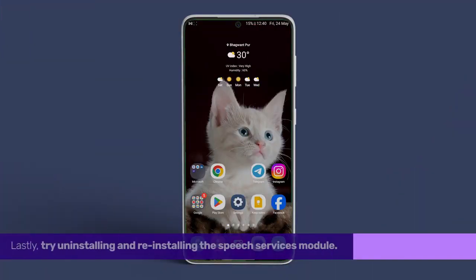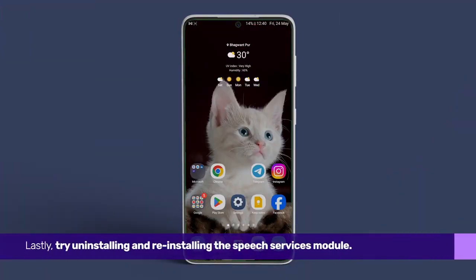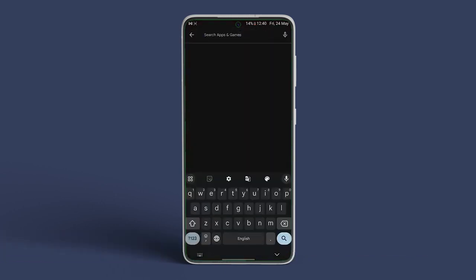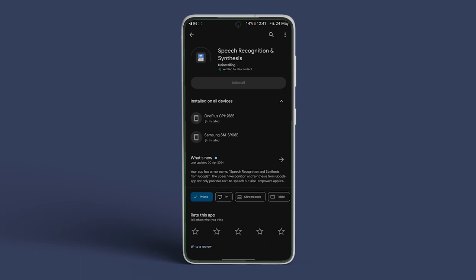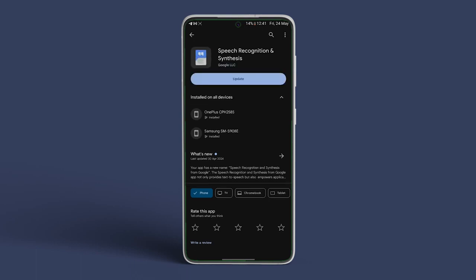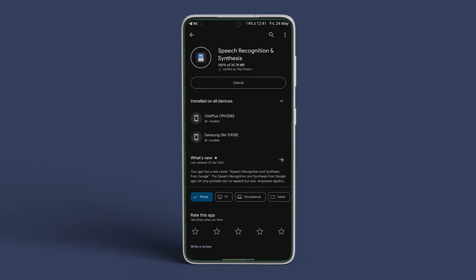Lastly, try uninstalling and reinstalling the Speech Services module. Open Play Store and search for Speech Services by Google. Tap the Uninstall button and select Uninstall again to confirm. After it is done, you'll see an Update option. Tap on it to install updates for the app. This should fix the problem.